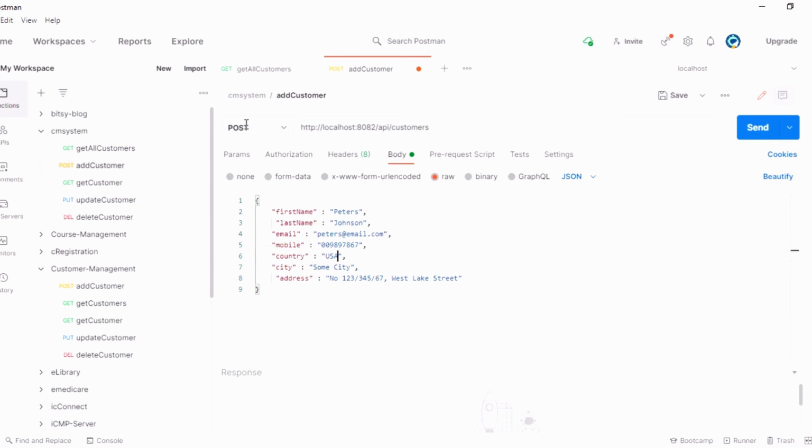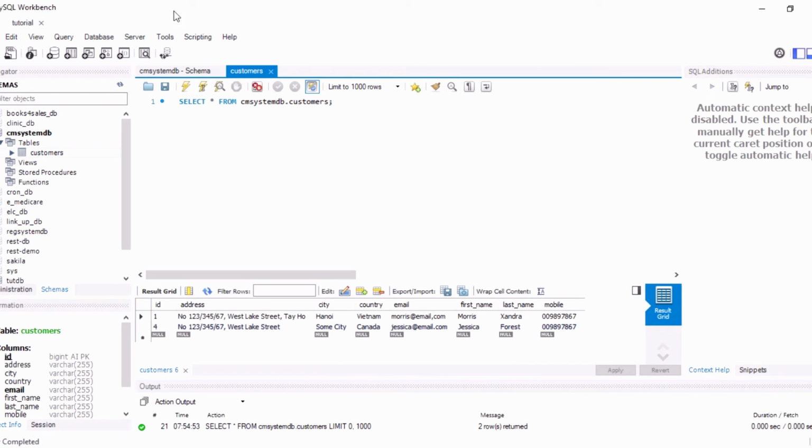So let's send this guy to the database. Boom. Okay, this guy is there already. Let's confirm in our MySQL Workbench. Cool. So we have Peters from the United States.